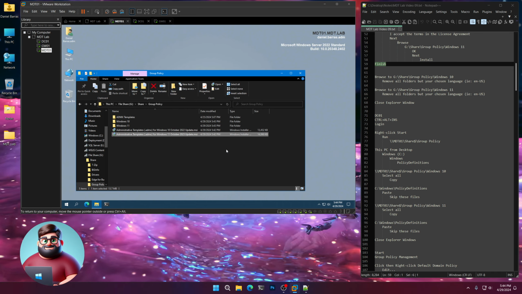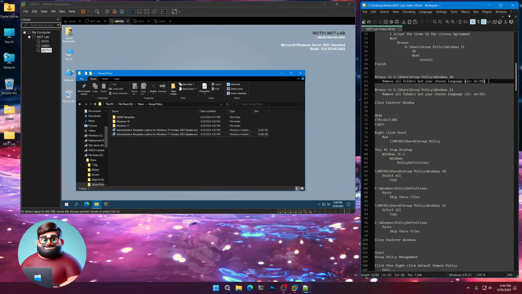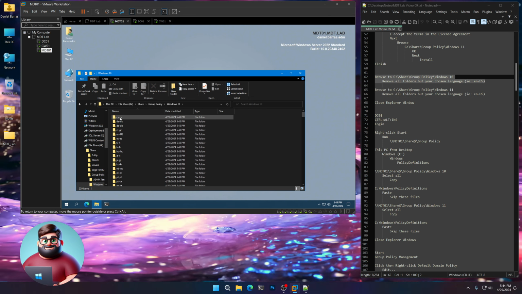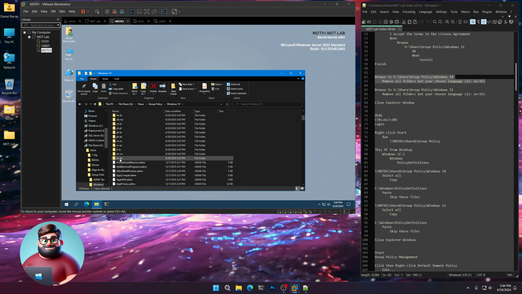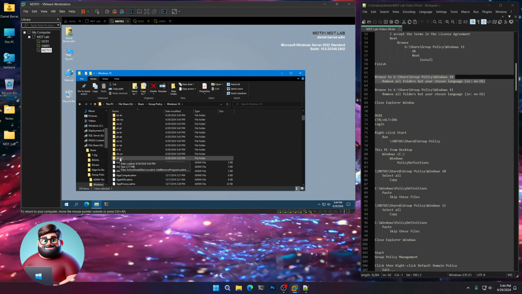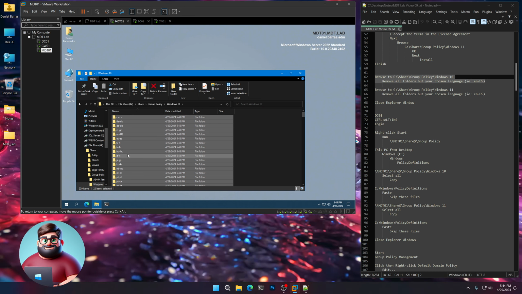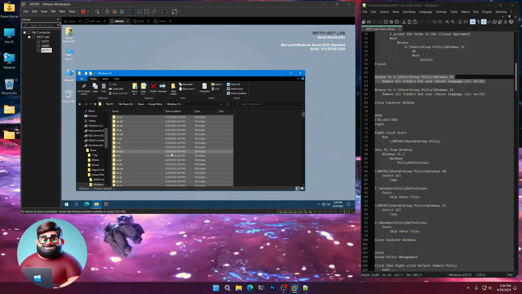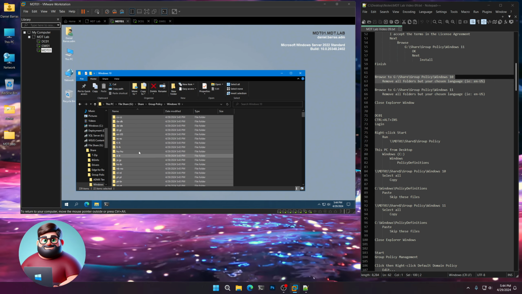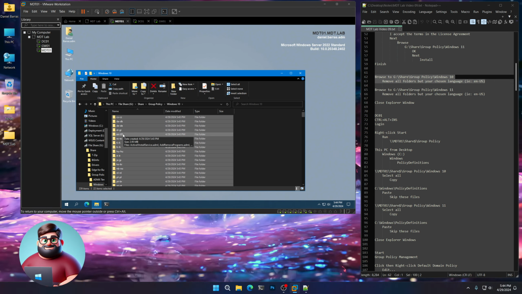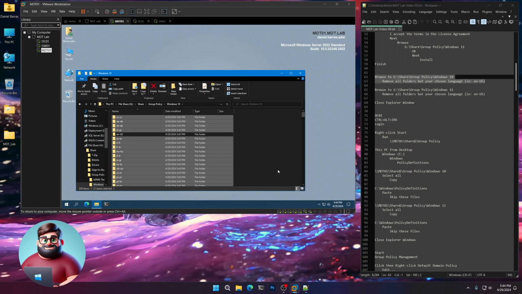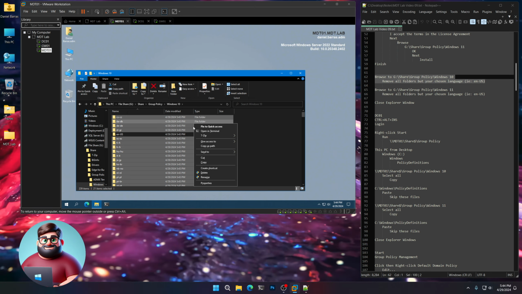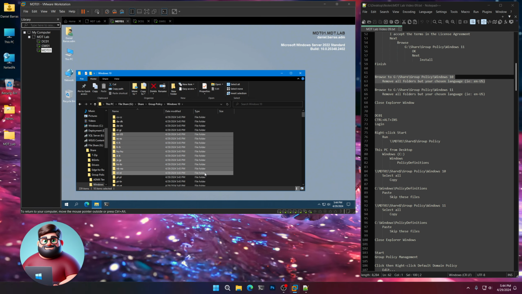And finish. Okay, so the first thing we're going to do is go to our Windows 10. And I'm going to click the top one here and shift click the bottom folder. And what you're going to do is hold down Control and only select the language that you want to use. So I'm going to hold down Control and I'm going to choose en-US. Then I'm going to hold down my Shift key and right click and click Delete.